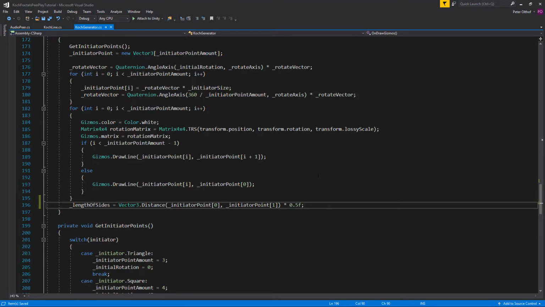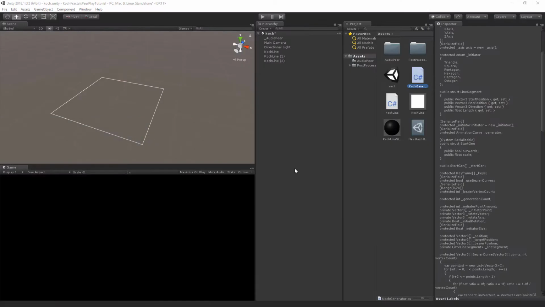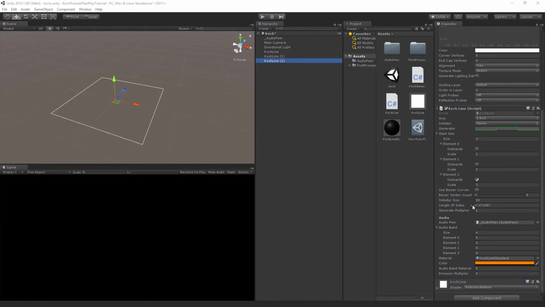Now let's save that script and go back to Unity. And now we've got a number of the length of sides here. And if we change the initiator size, you can see that the length is changing to its corresponding size. So let's change it back to 10.